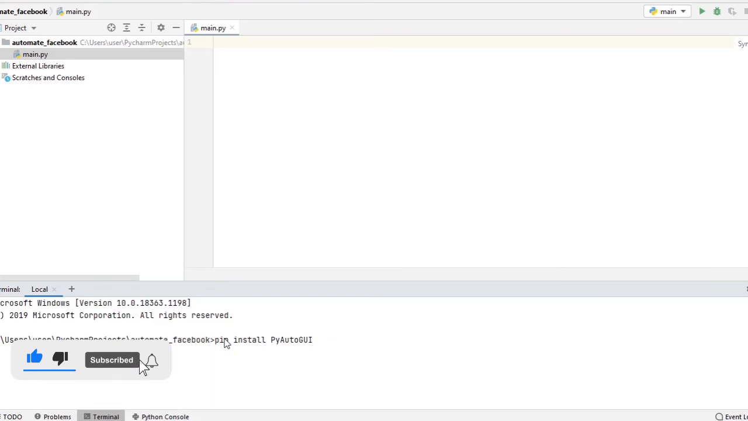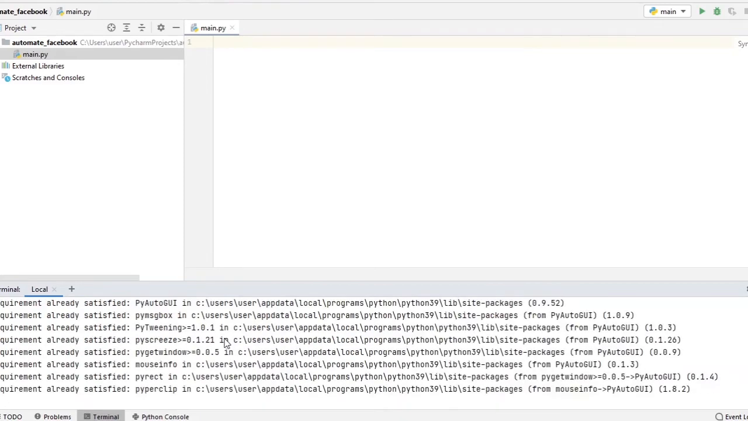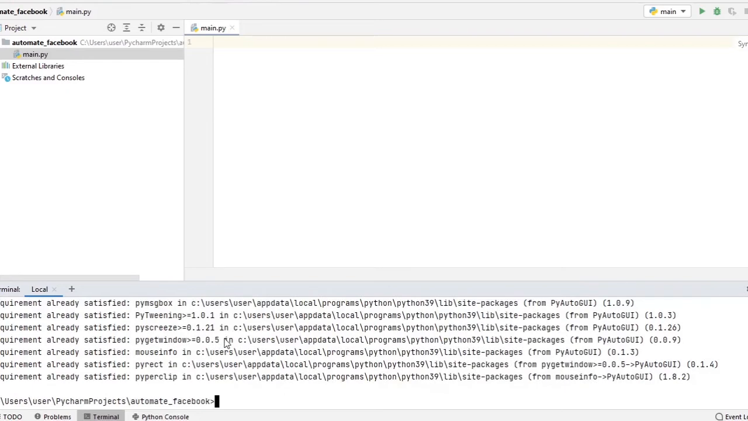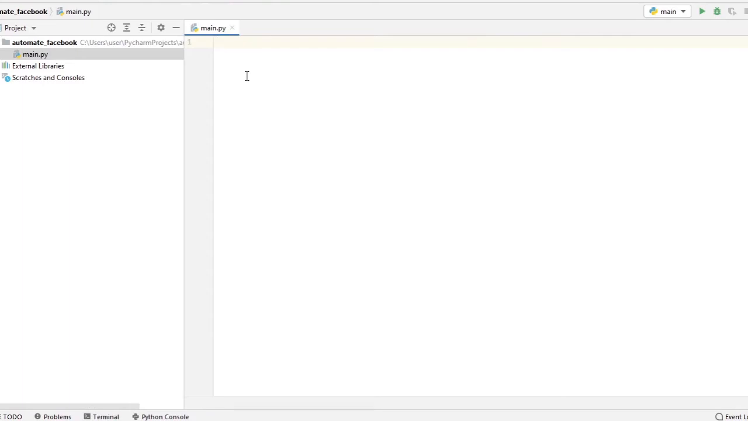So I already have this installed on my PC, so I don't think it should install again, but in your case, you have to wait for it to install, and I'd recommend you use an internet service to install it. In some cases, it doesn't install if you don't have an internet connection. As you can see, everything is satisfied over here, so let's just dive right into writing the code.